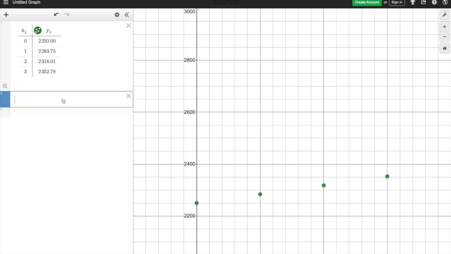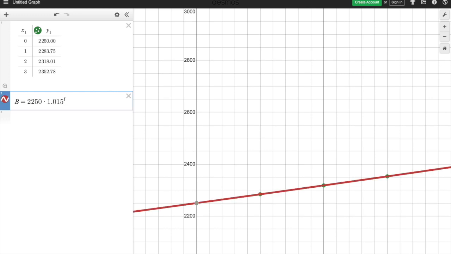Now over the top of these points, I want to graph our exponential model for our account balance. And here it is in red. You'll notice that it goes perfectly through all 4 data points. When we're zoomed in like this, it's pretty close to a line. You can see it has a very slight amount of curvature.